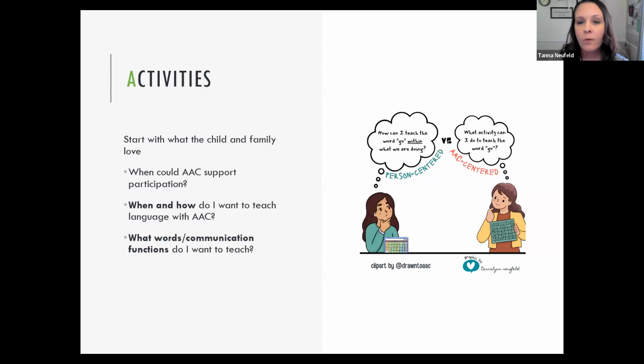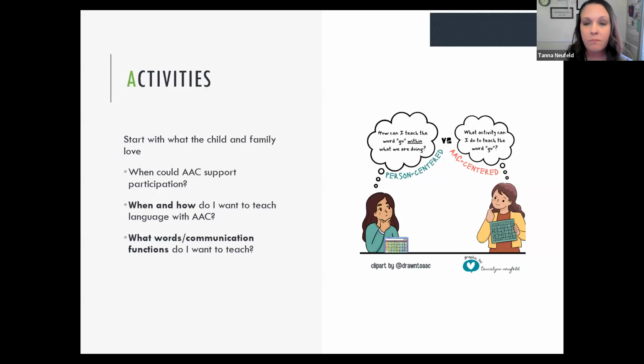So the main thing about routines that makes them so powerful for teaching language is really that they're predictable, right? They have a beginning, middle, and end. They're also something, as I said before, that happens often. They happen throughout the day, maybe many times a day. As we said before, they have to be motivating. And so we're probably not going to put toileting routines into our home program, even if the family is really eager to toilet train their child.